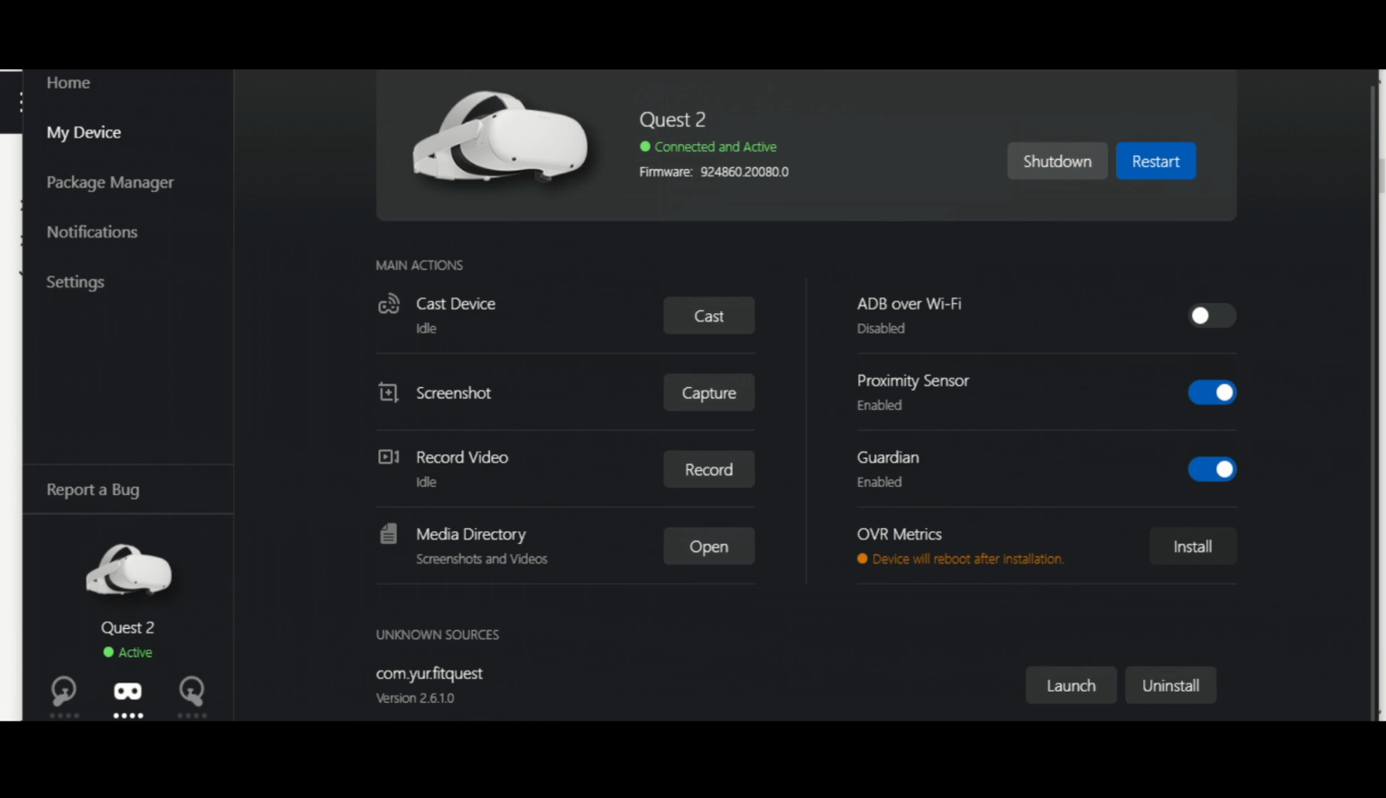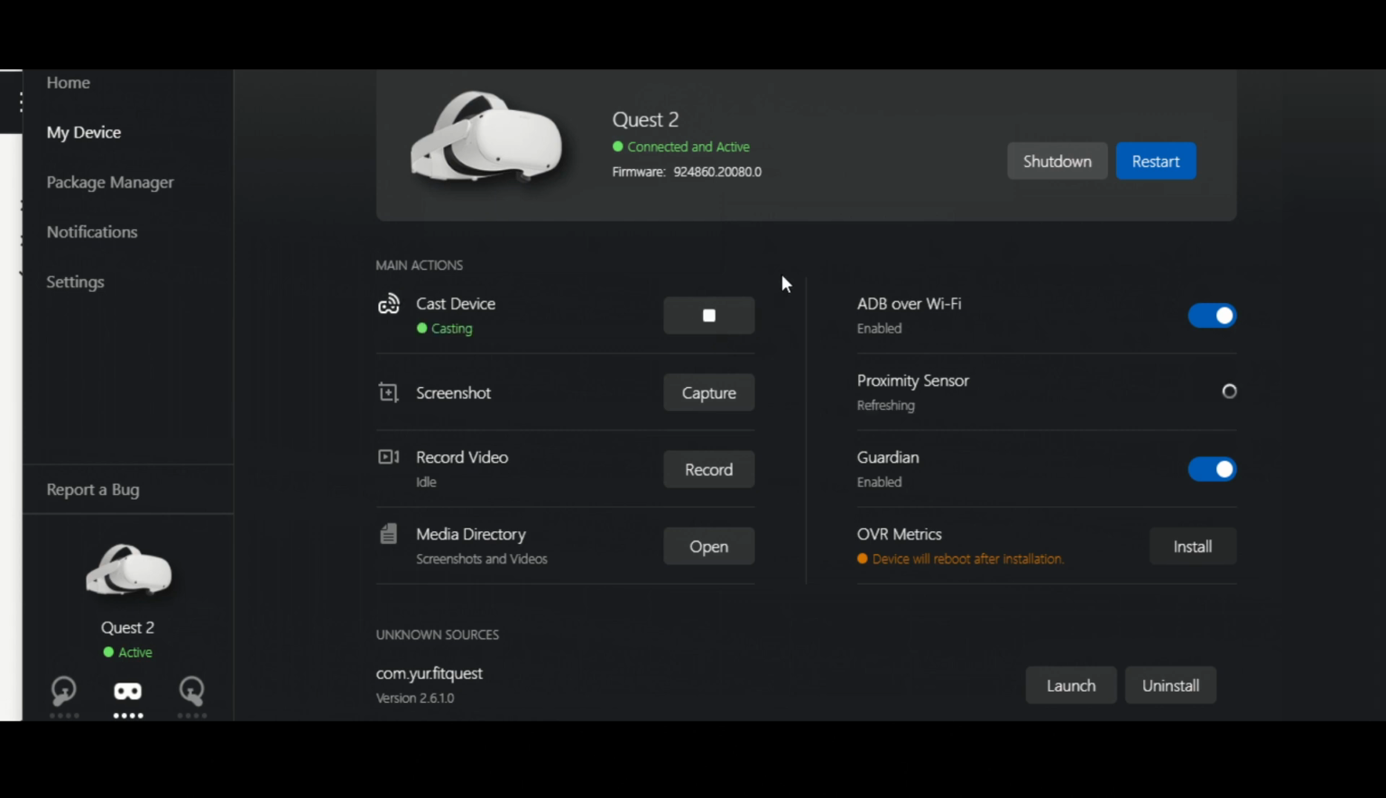Once you have it plugged in and set up, your device is found, and you make sure it just works, then you're going to go over here to this ADB over Wi-Fi. You're going to enable that. Let it reload. Then you are going to click cast.